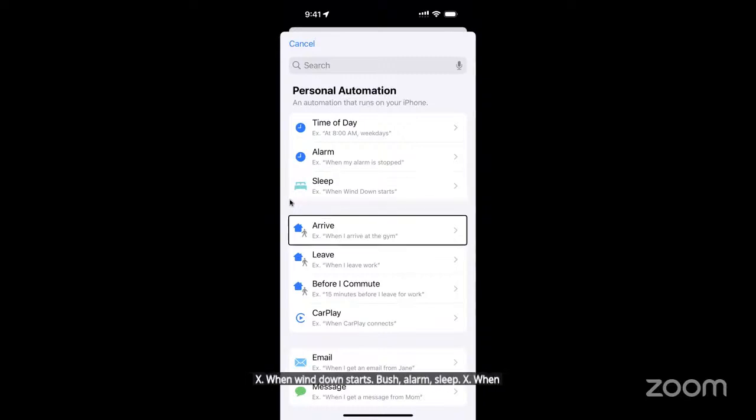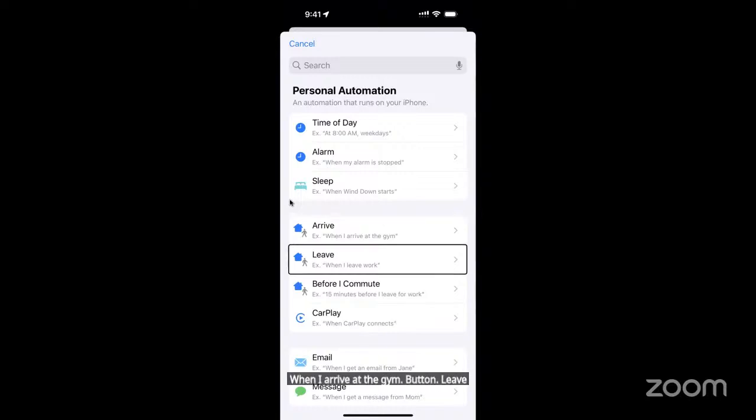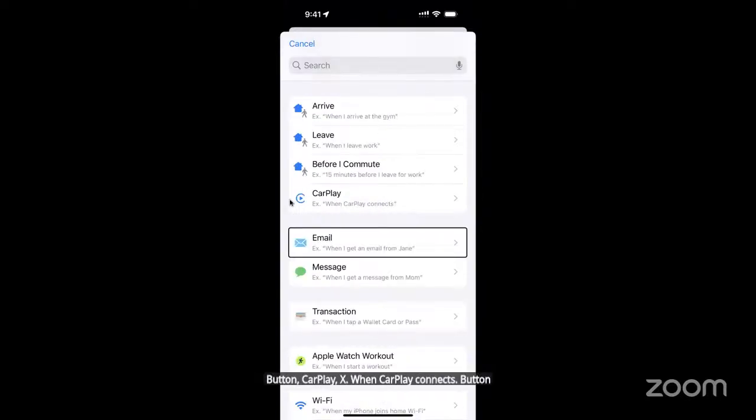Button. Arrive. When I arrive at the gym. Button. Leave. When I leave work. Button. Saying X, that's an example. Okay. Before I commute. 15 minutes before I leave for work. Button. CarPlay. When CarPlay connects. Button. Email. When I get an email from Jane.